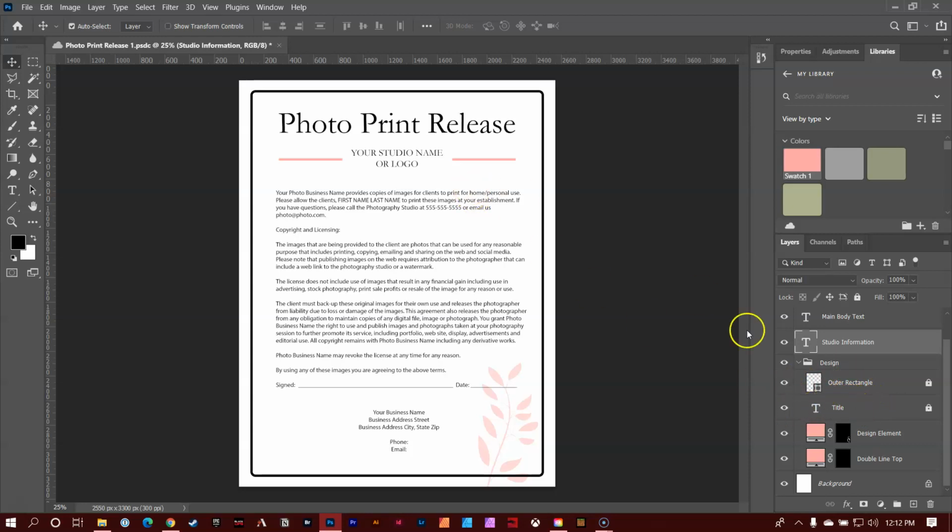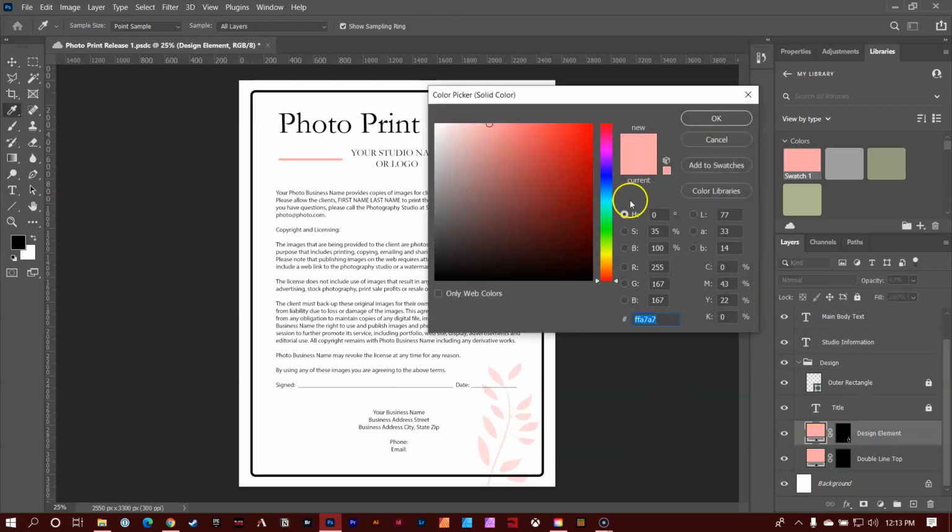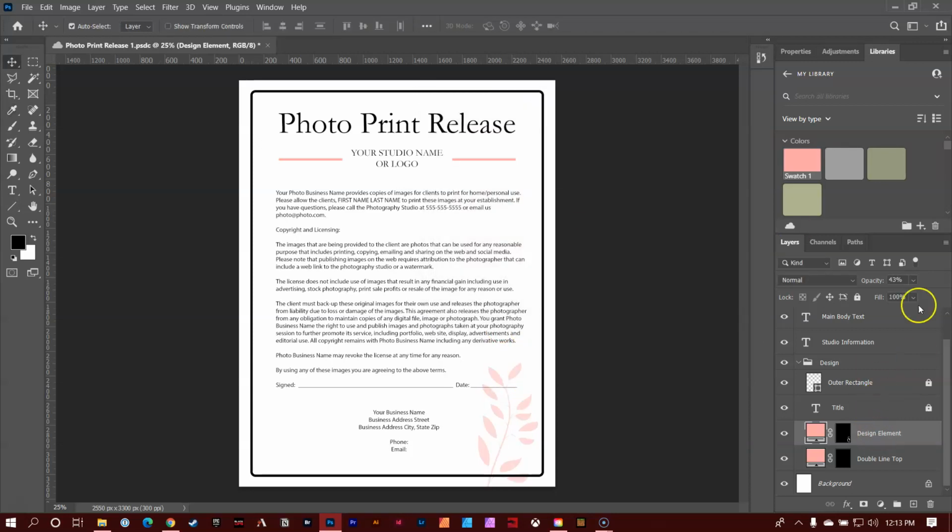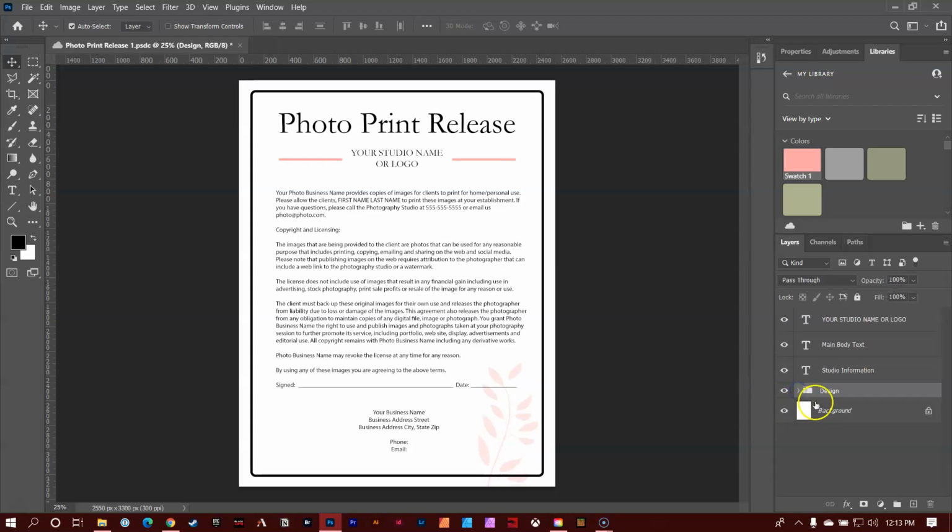The title of the page is up there, and then the design element is down there, and then the double lines at the top. If you would like to change these to be the color of your branding, then for instance on the design element, this one, you can just double click in there, and then you can choose your color. You can just choose whatever color you'd like to be able to use, and you can see it changing on the page. And you could also go ahead and change the opacity to make it more see-through or more solid. And you can do the same thing for the double line at the top. And when you're done, you can just close down that design thing.